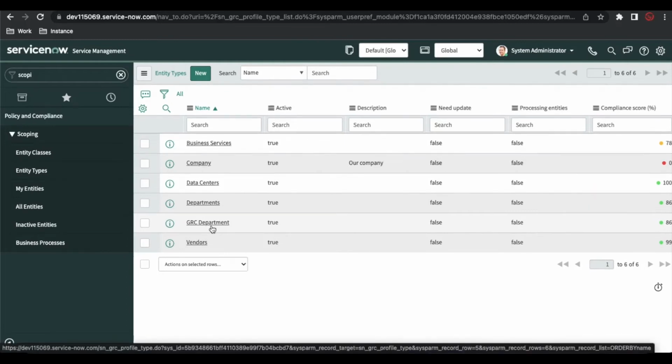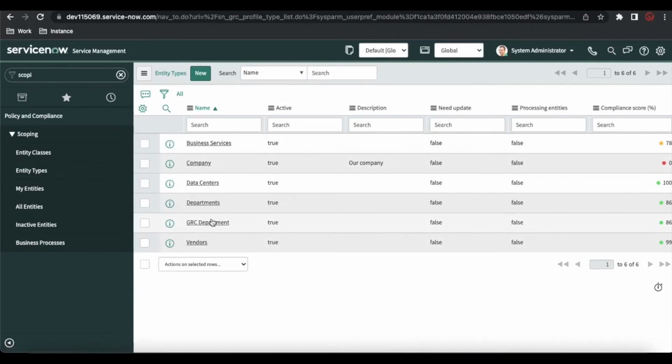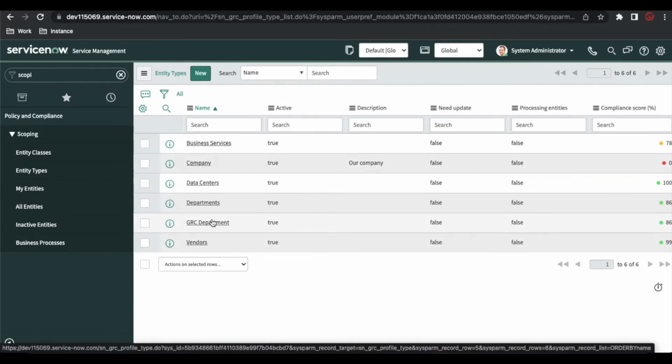And that's the reason whenever we add the field and it generates the entities, the compliance data will already exist. I mean, the compliance percentage will already exist.